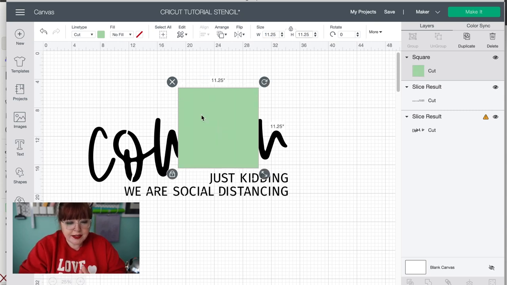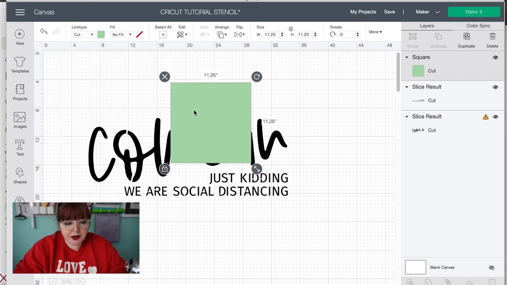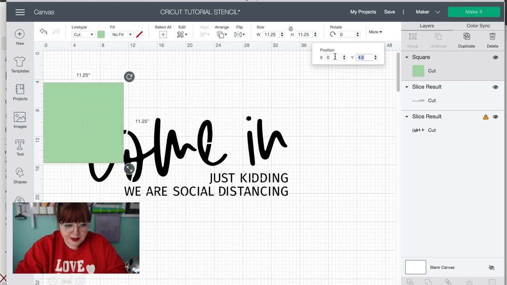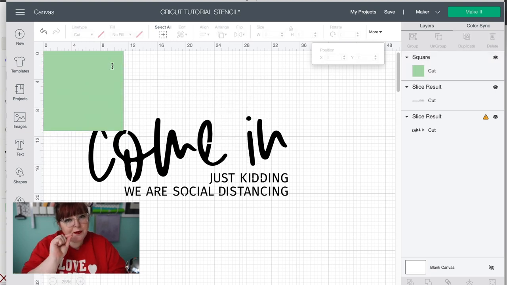We're also gonna move this up to the top corner here. That way I know for sure that the stencils are bumped right up against one another. Even if we cut a letter off, it's gonna get cut properly. And when we tape it together, it's gonna look great. So you are going to take that square and go to more, and in position, your X and Y is gonna be zero. So it's taking that top left-hand point and bringing it up to the zero point there.